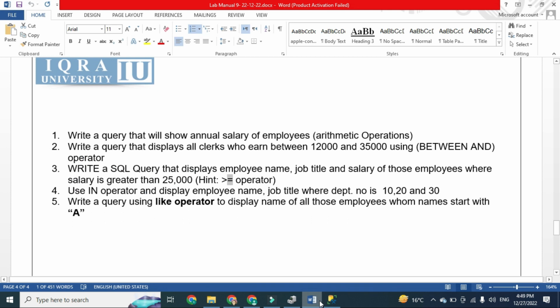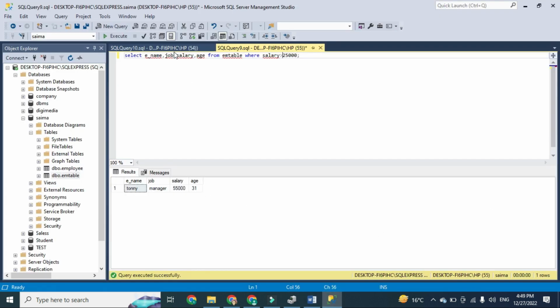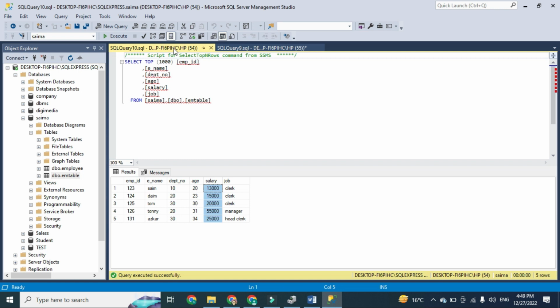So our next query is to use the IN operator and display employee name, job title, where department number is this. So first of all, I am going to see in my table what our department numbers are. So our department numbers are 10, 20, 30.